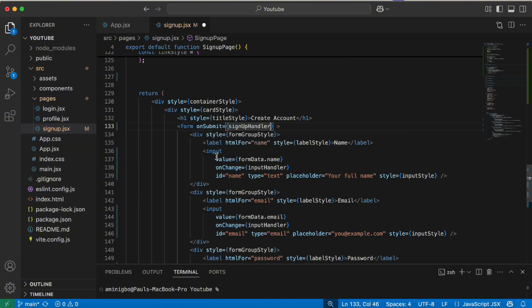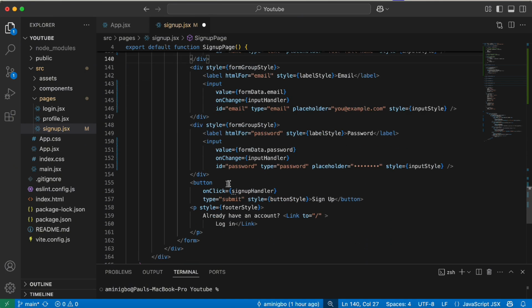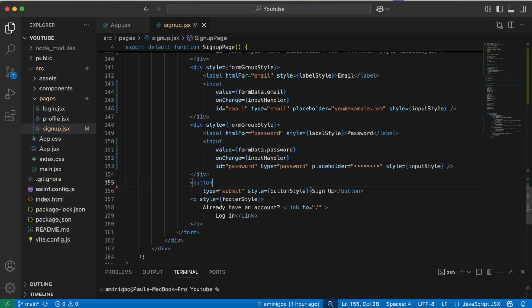That is it, guys, and I'm hoping everything should be working. If we go back to our button, we deleted the sign up handler function, so it's no longer needed here. Sign up handler is no longer needed here. We're going to take out the on click event.